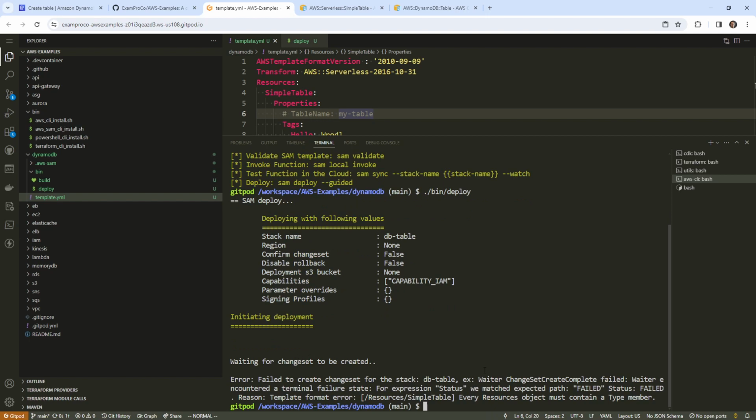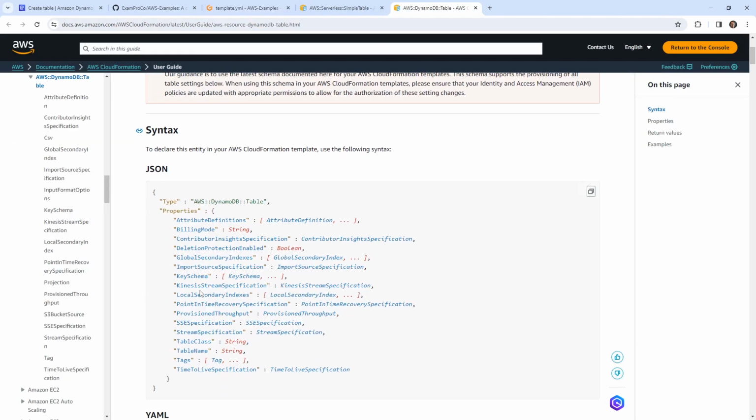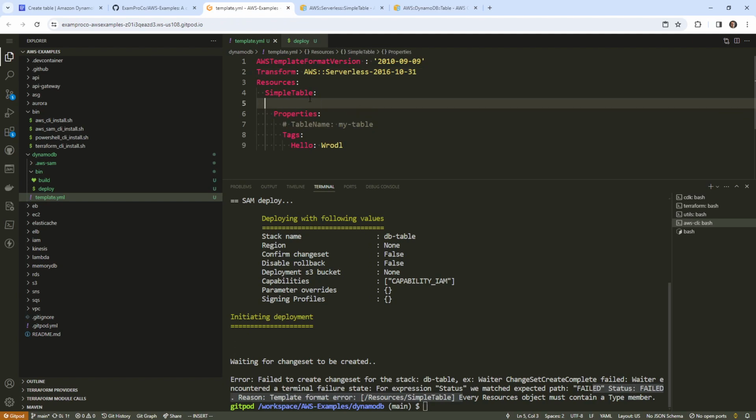It failed. It does not like it. Type object must have a type. I mean, we copied and pasted it. So why is the type not there? That's a little bit funny looking. So this is something we should have in here. So we'll go ahead and do this.